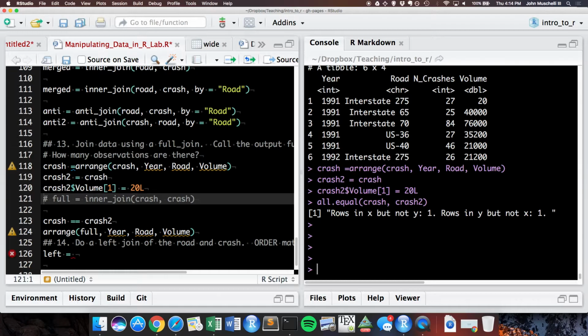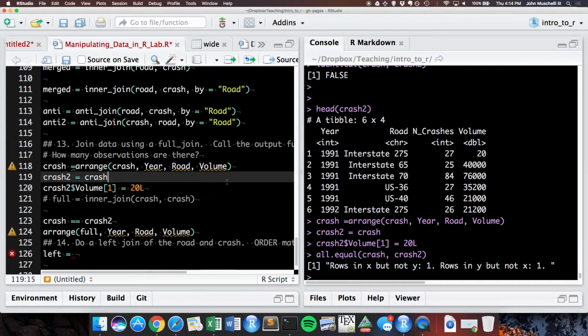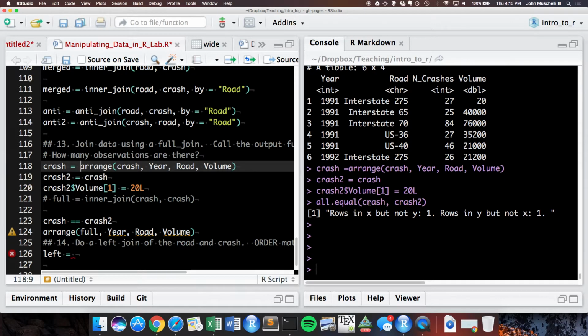So all.equal might give you something that you want: rows in X but not in Y, rows in Y but not in X. All.equal allows you to compare two data sets to see if they're exactly the same. In this case, we did it where volume stayed as an integer, and it gave us this output: rows in X but not equal Y equals 1.